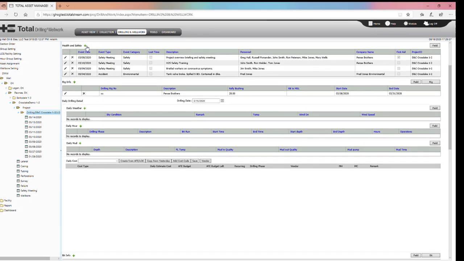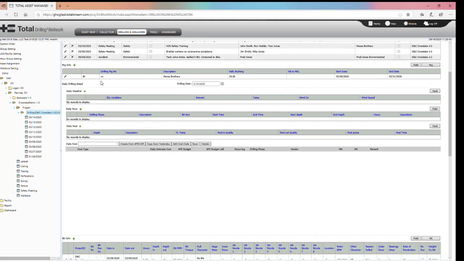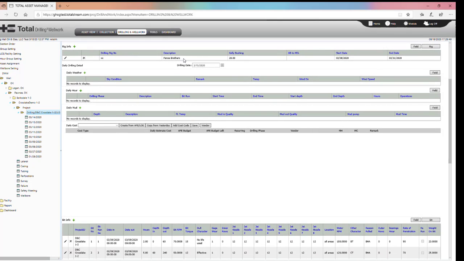If I wanted to add a new health and safety record, I would just click on the green plus sign. My rig information pretty much stays constant for my project. Once I identify my rig, this information carries over.